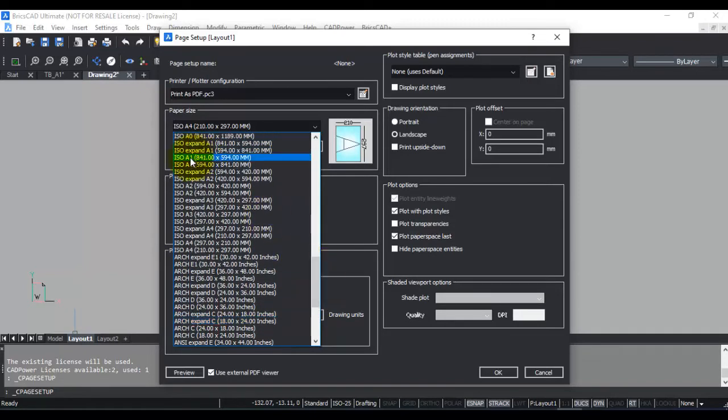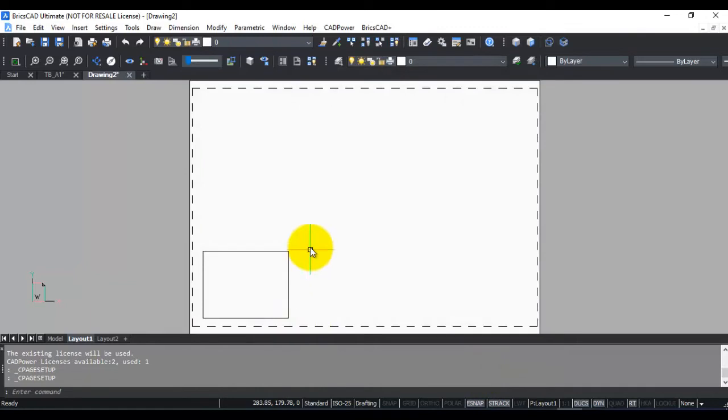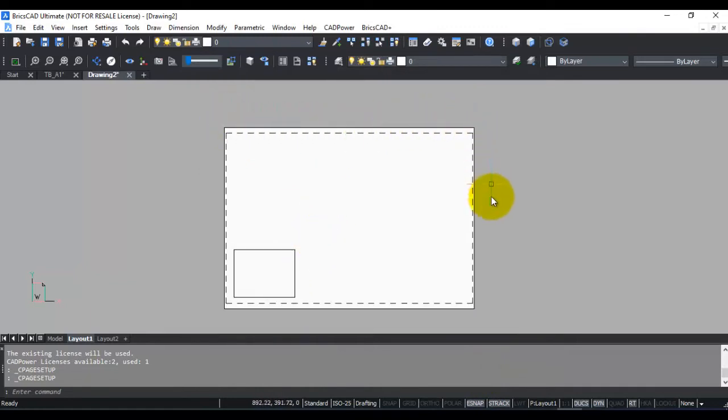So that is ISO A1 size, which is 841 by 594, and I'm going to put it in landscape mode because I want to hold the sheet in a horizontal manner. So once I do that, I just click OK. Now you can see that the size of the plotted sheet has been rescaled to match the A1 size, which is 841 by 594. If you want to verify that, you can just do the distance command approximately from here to this end, and you can see that it is 841, and in the vertical direction it is around 594.